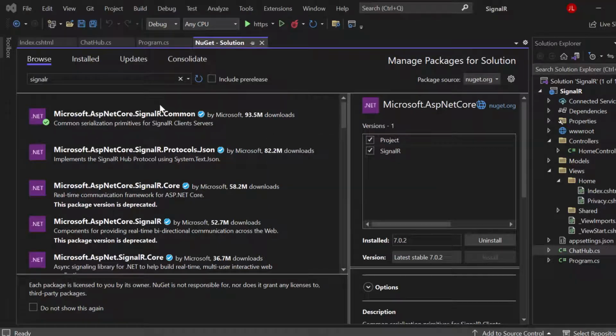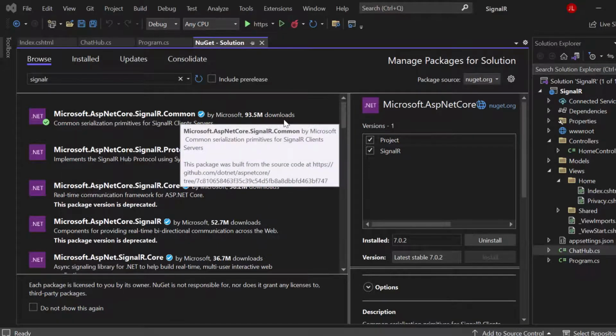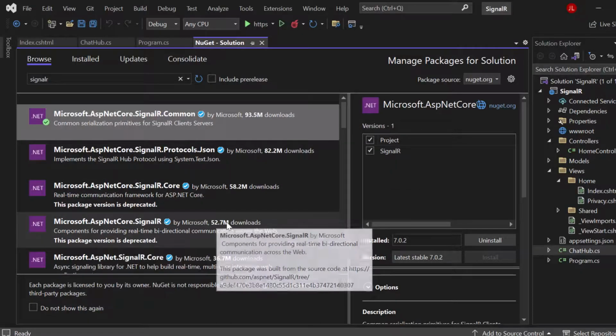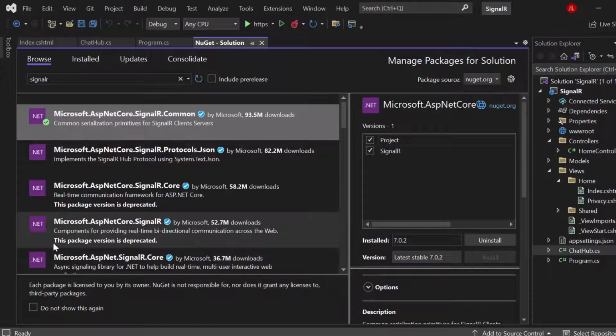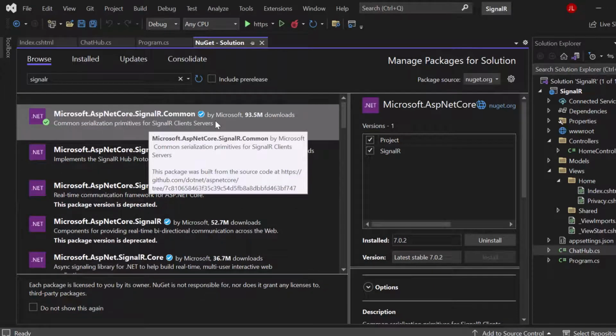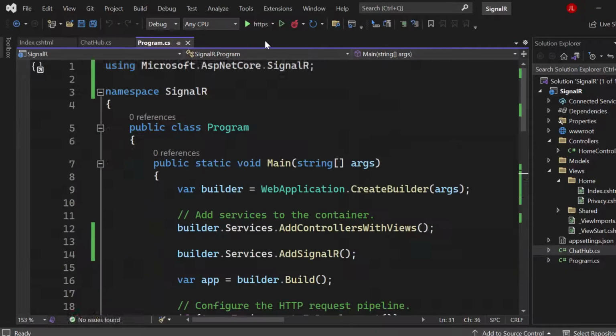So here we need a NuGet package and it's called Microsoft.AspNetCore.SignalR.Common. So things have changed. Back in the days, you were able to simply use Microsoft.AspNetCore.SignalR, but as you can tell, this package version is deprecated. So right now we have to use SignalR Common. Awesome. Now go ahead, install the package, and that's it, what we have to do on this side.